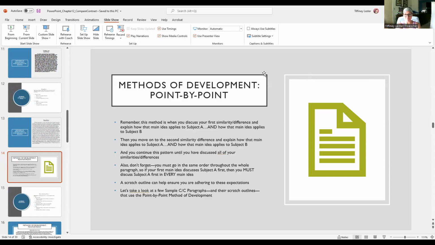The block approach. So now we need to switch gears and look at the other method of development, which is point by point, right? So remember, this is the method where you discuss your first similarity or difference and explain how that applies to subject A and how it applies to subject B. And then you move on to your second similarity or difference and explain how that main idea applies to subject A and subject B. And then you continue the pattern, right?